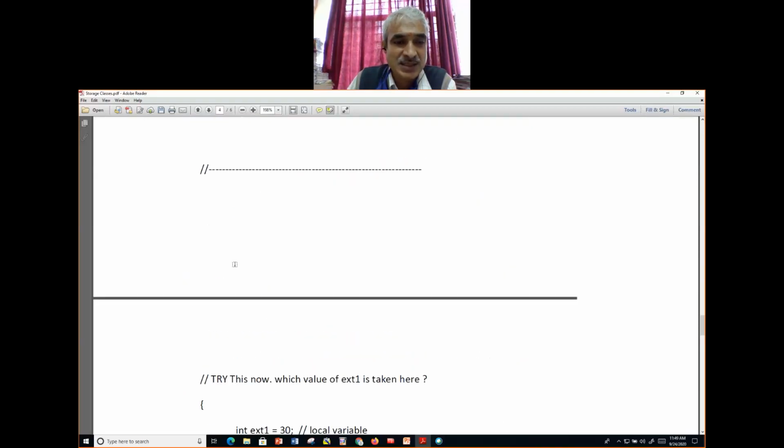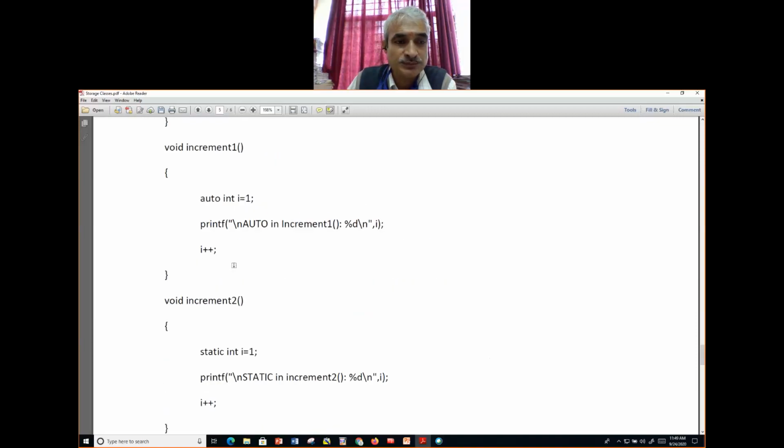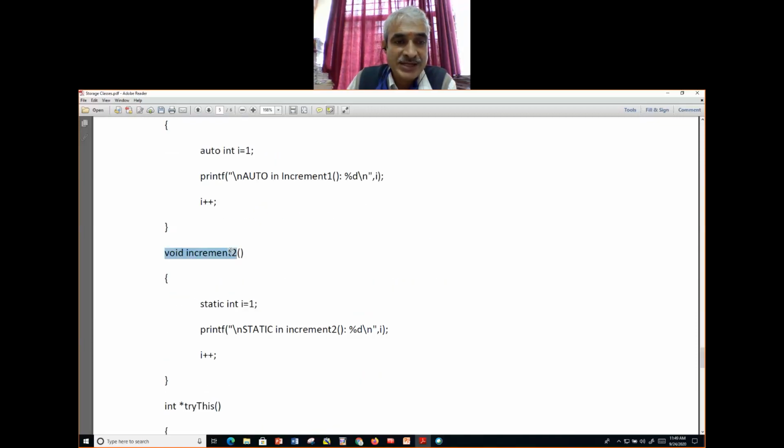Yeah, let's see, increment 2. I declare static int i and initialize it to 1. If I don't initialize it to 1, what is the value? 0, right? I wanted a 1 here, that's why I'm putting it here. Then when I print this, what is the value? You get 1 because I've initialized it to 1.